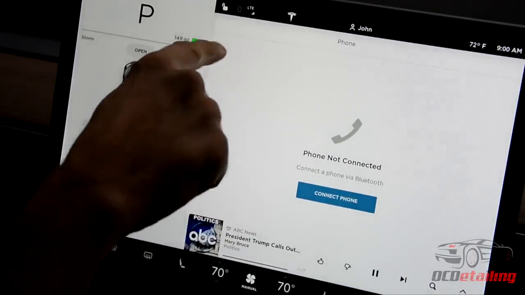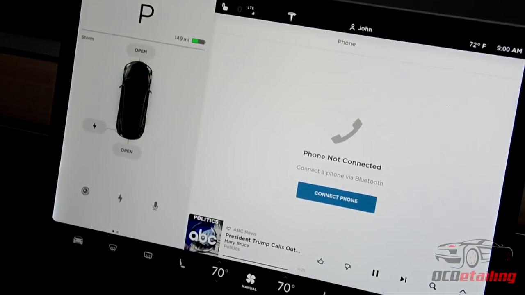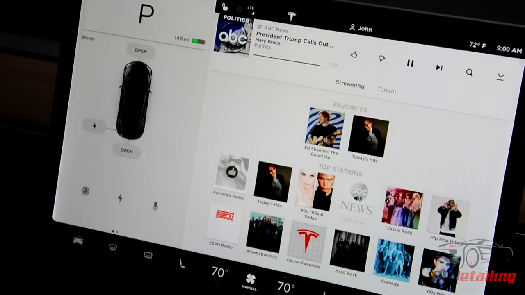Also, it's big, it's beautiful, the display's got good graphics on it. It's really a clear screen for what it is. And that's pretty much about it.